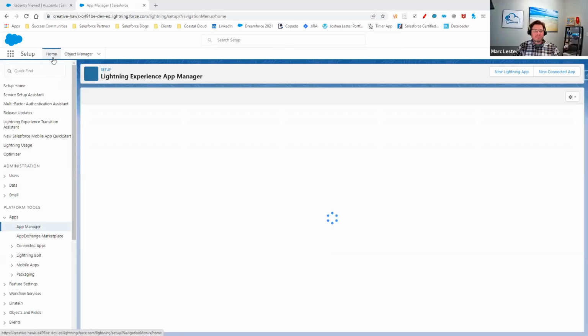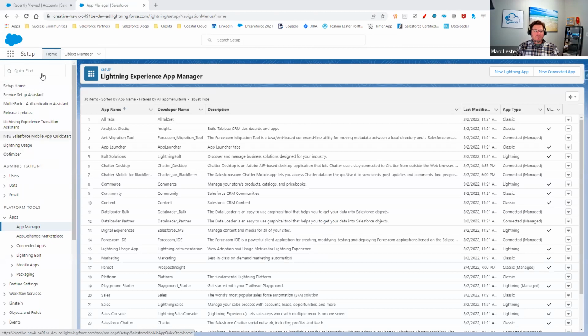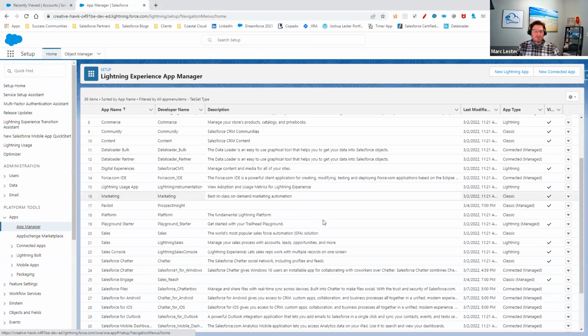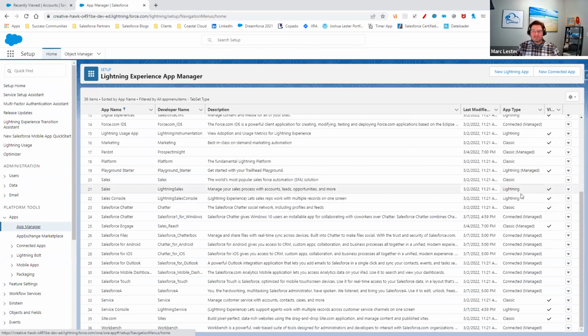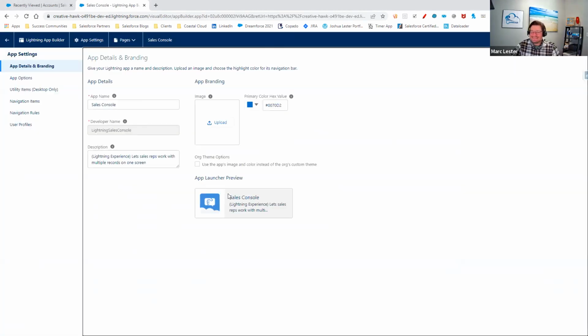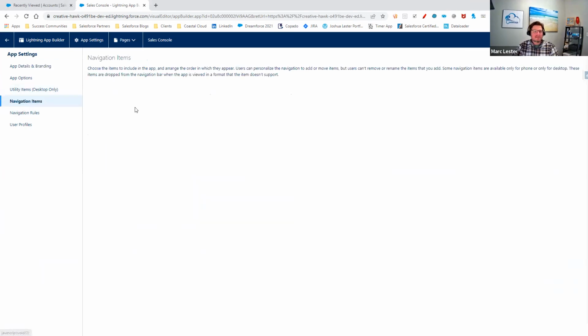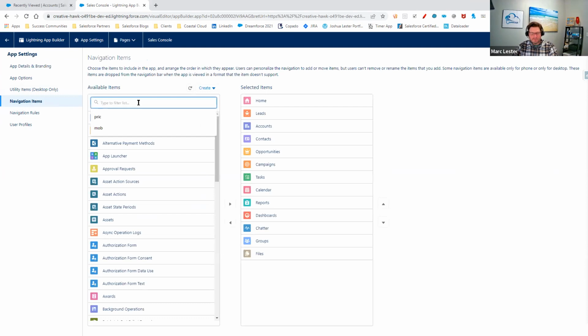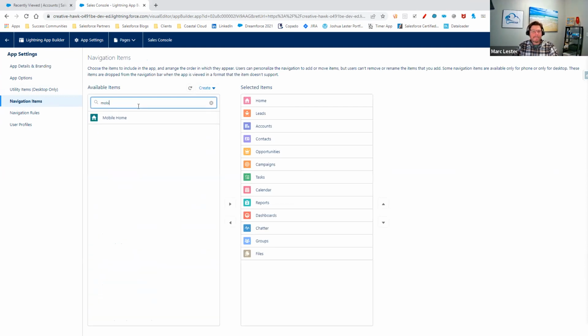All right, so I backed up again, home. If I go to the setup and home and I go to apps and app manager, and I'm going to the Sales Console here and I click Edit. Thank you for letting me know. I was trying to hurry up a little bit too quickly. And then all you have to do is click on navigation items, type in mobile, and you have your mobile home option.